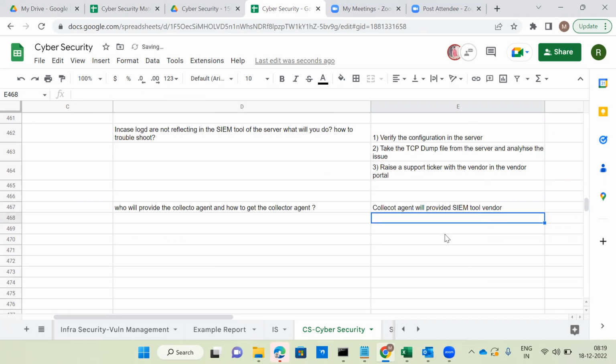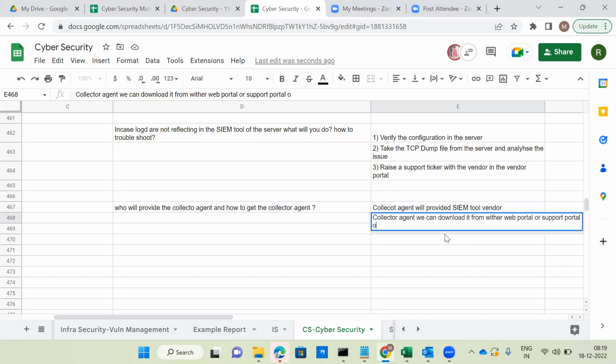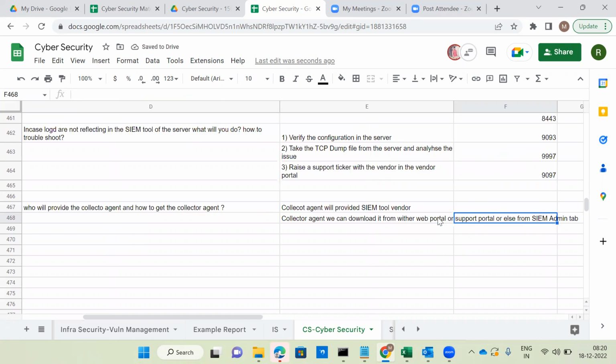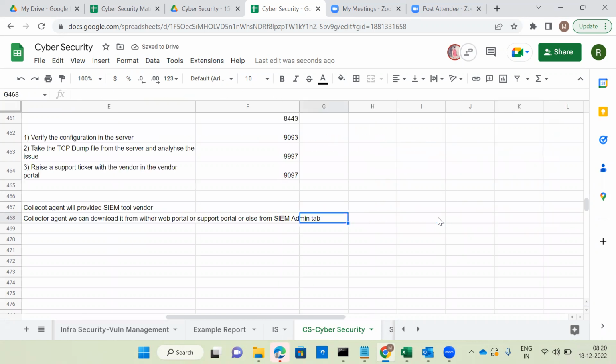Okay, so that is the first thing. The second one is the collector agent itself. We can download it either from the web portal, the support portal, or else from the SIEM tool admin tab. So these are the different places where normally we can download the respective agent.